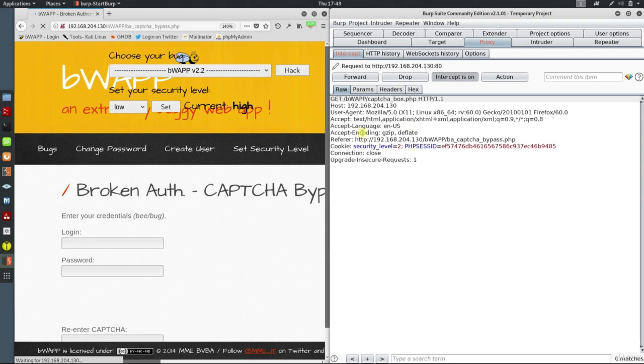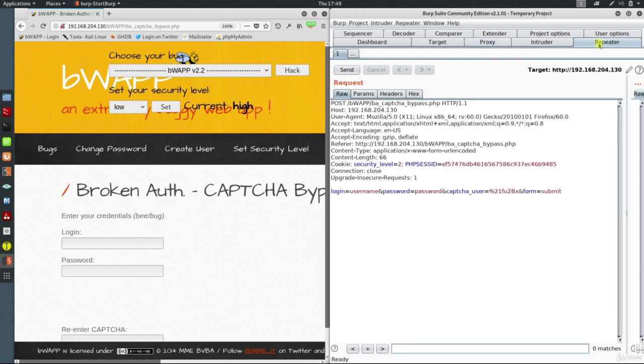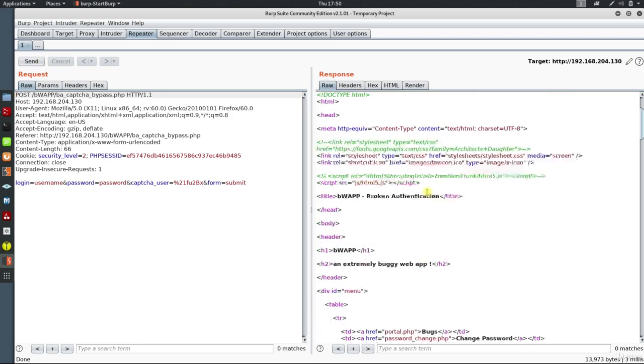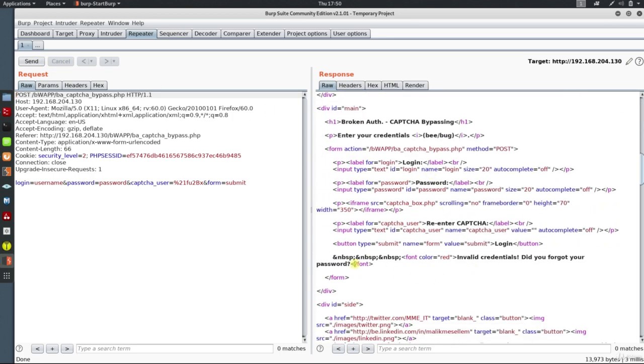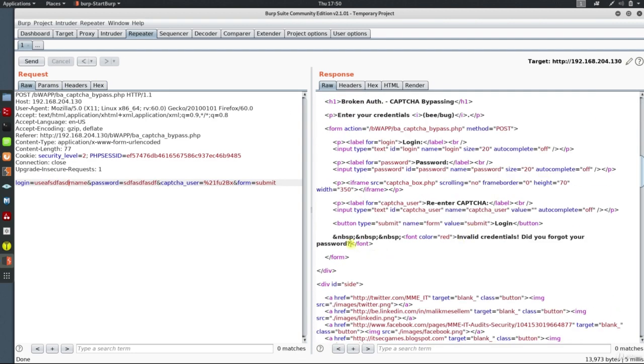Okay, now we're at the critical point. I'm going to drop this new CAPTCHA request, so there are no more requests after this. Now open the Repeater tab and send it again. The response still says invalid credentials. That means that the CAPTCHA is still valid. Let's prove it one more time with false credentials. And sure enough, still the same.